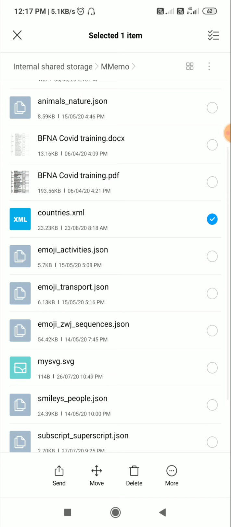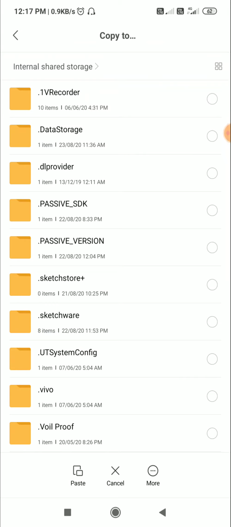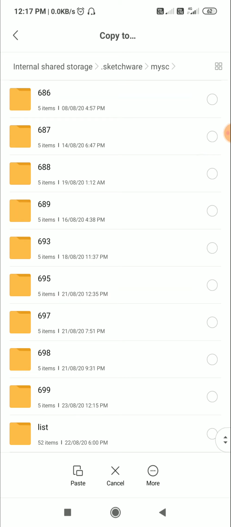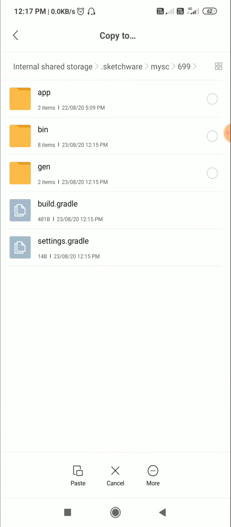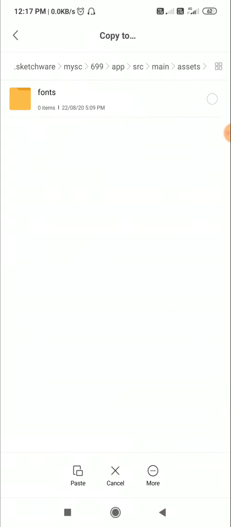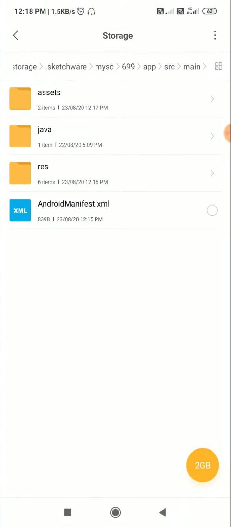So I'll just copy this, and I will go to .sketchware folder, then mysc folder, and inside this I will go to the project name, the project number. So in this case my project number is 699. I will go to 699, then app, source, main, assets. In this assets folder I will paste it. So you remember that you have to paste it in the correct project number. It should correspond to your project number. So I am doing it in latest project, that's why I know that it is 699.